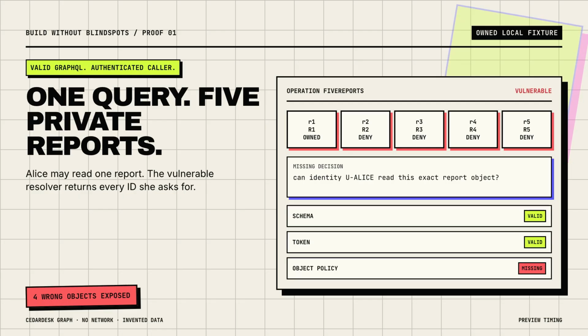This is not a public target. It is an intentionally vulnerable local fixture with invented organizations, users, reports, and tokens. But the failure shows why a green GraphQL response proves very little. Schema validation tells us that a query is structurally allowed. Authentication tells us who the caller is. Neither one proves object authorization, field authorization, mutation permission, safe input handling, or bounded backend cost.